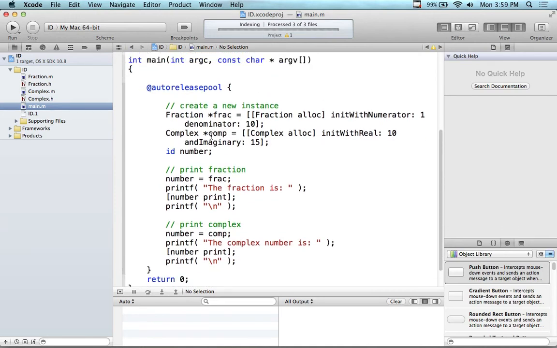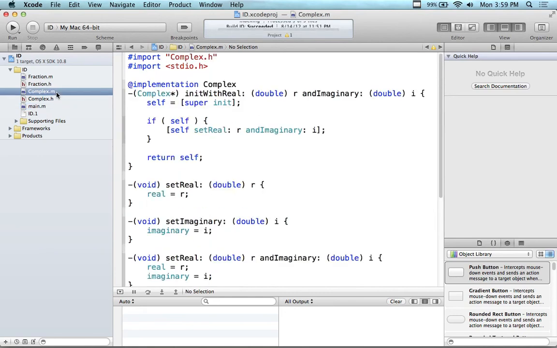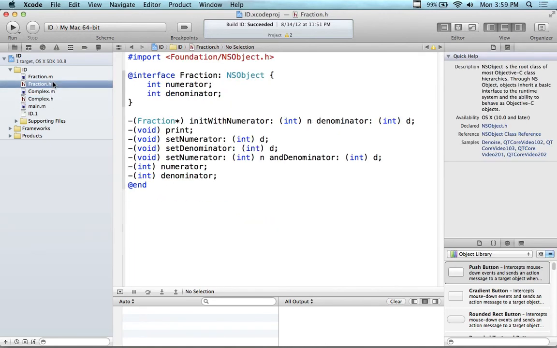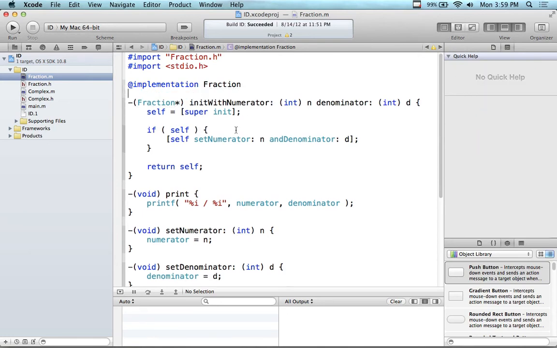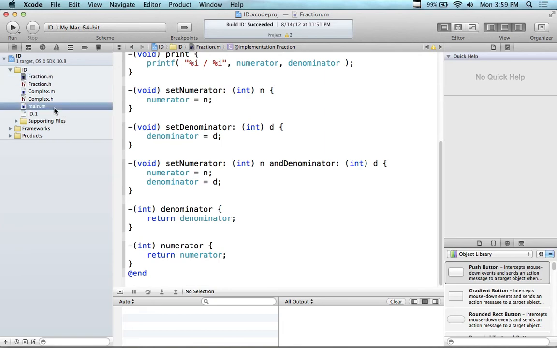This one we took and created a complex number from a fraction, if I remember this right. And this one is using complex. Let me take a look at the .m here. It's coming from NSObject. No, it's not. We're just taking two. Let's see. We have a print method in both of them, and I believe we're treating them as an ID, and we're using the print method that's in both of them as their object reference. Let's just take a look here.